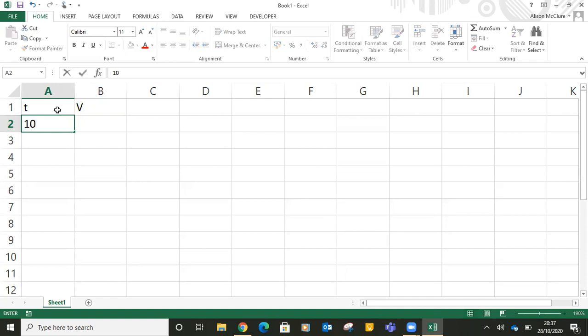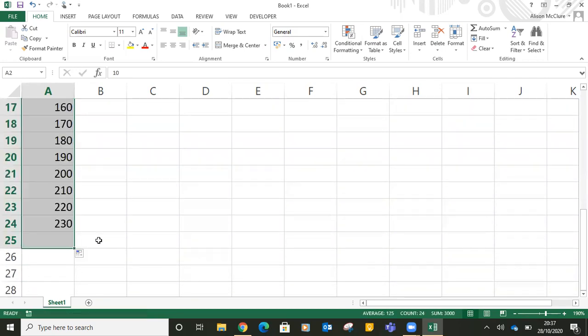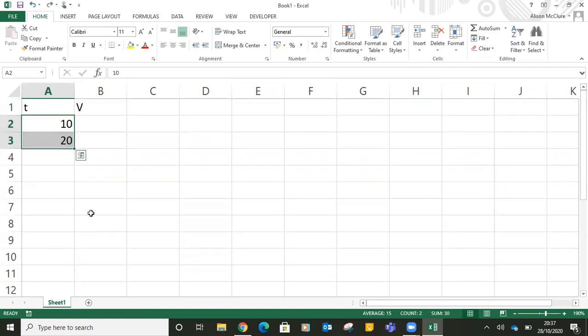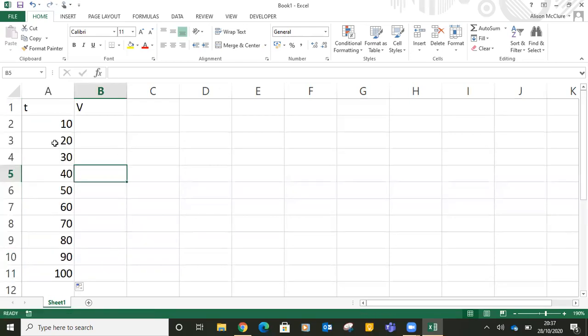So let's say if I just do 10, 20, 30. You can fill those all in, or once you've got the increment in, so 10 and 20, if you highlight those two cells and hover over the bottom right hand corner, you can drag down. You could drag down as many as you want. It's far too many, so I'm just going to drag down to 100. Once you've put the increment in, that works.